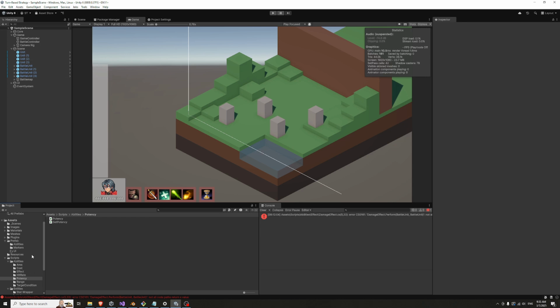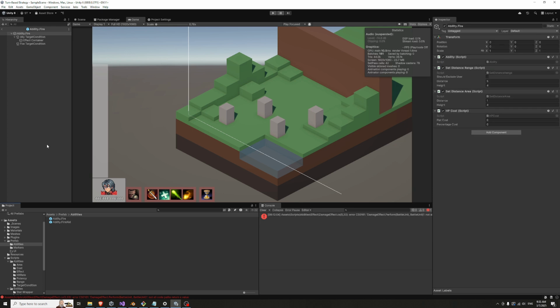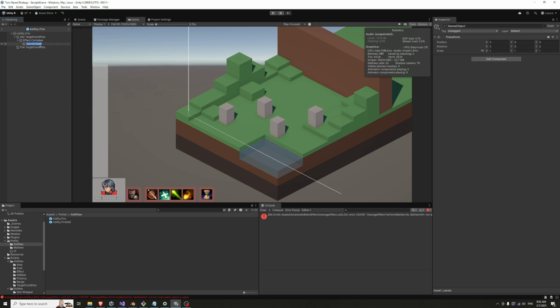Alright, let's add this to our ability. Where will we add this? Maybe we can add effects to separate objects, and that means we're... what's the benefit of this? We can make damage effect, and then we can add potency here. Okay, yeah, that's good.